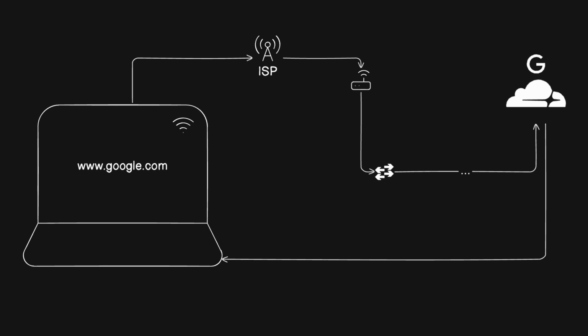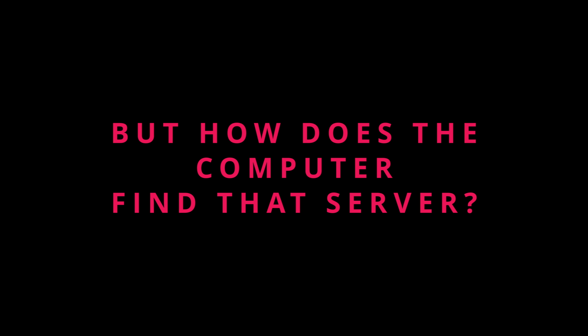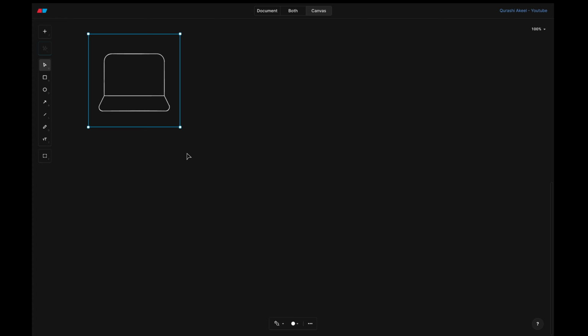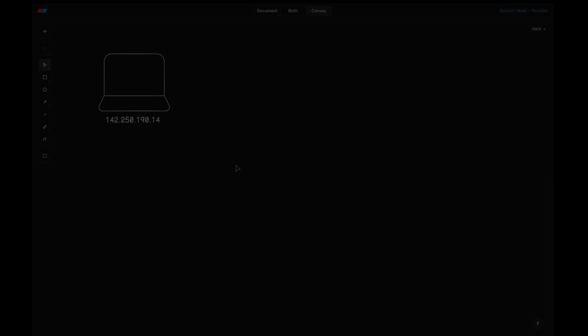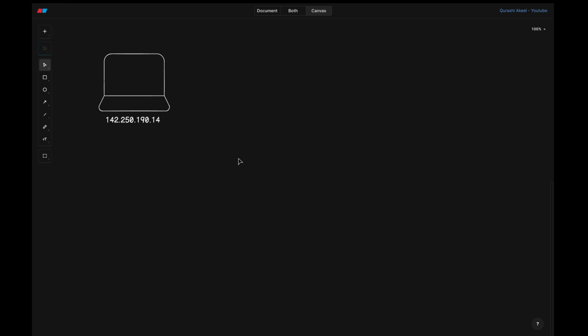Now, we know that your request goes to the server somewhere. But how does your computer find that server? Every device connected to the internet has a unique address called an IP address, something like 142.250.190.14. But humans are not great at remembering numbers like that. That is why the domain name comes in. A domain name is the human readable name mapped to an IP address. So instead of remembering Google's IP address, you can simply type google.com.